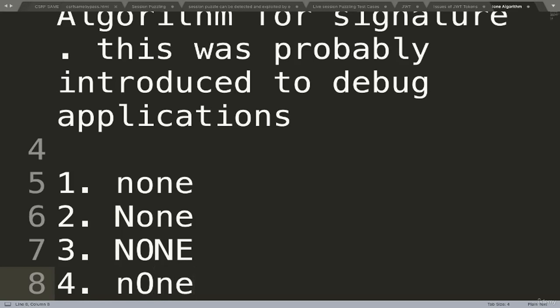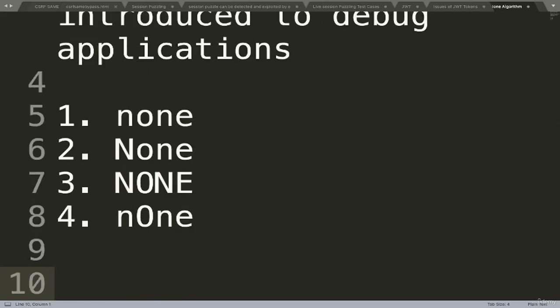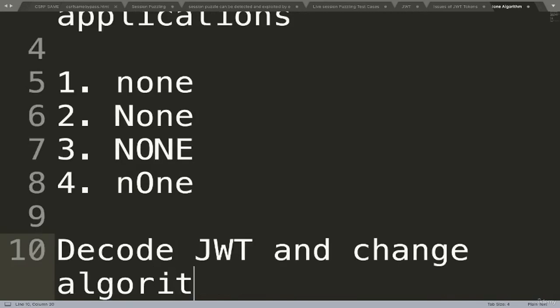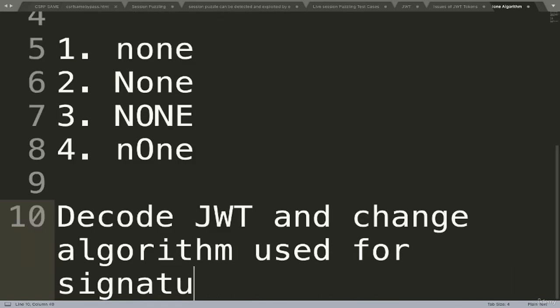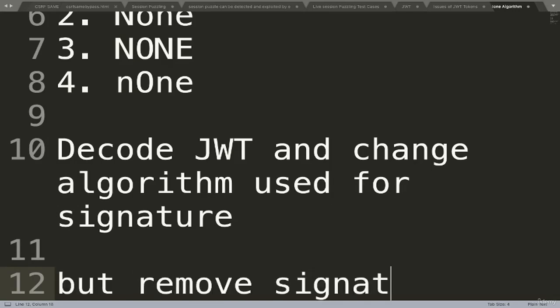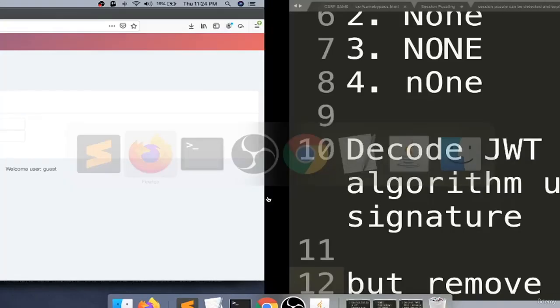To exploit this vulnerability, you just need to decode the JWT, change the algorithm used for signature, and then submit your new JWT, but remove the signature. This won't work unless you remove the signature. So let me show you.